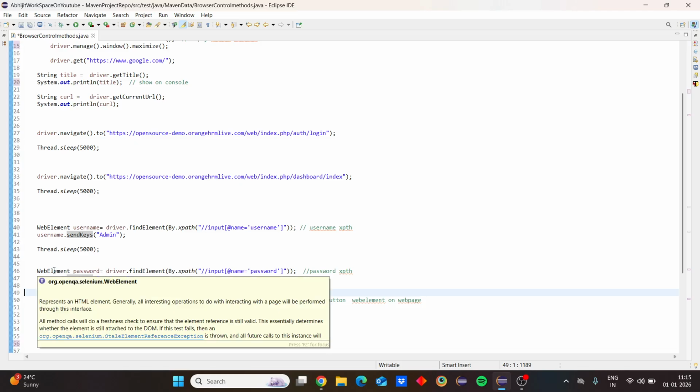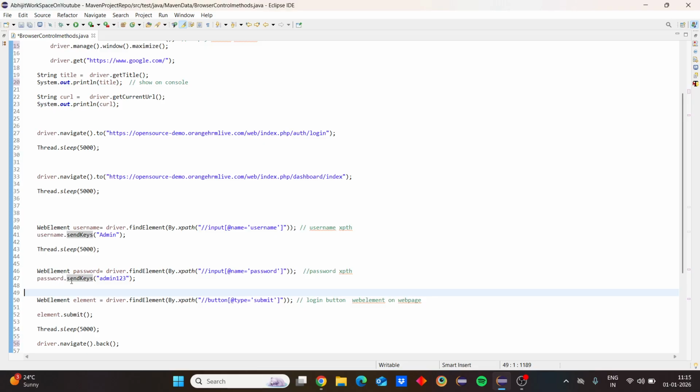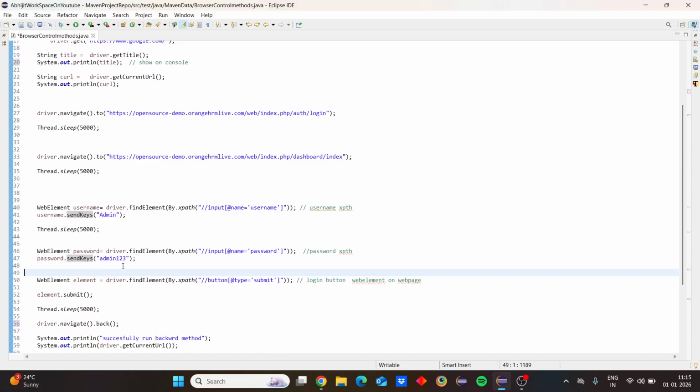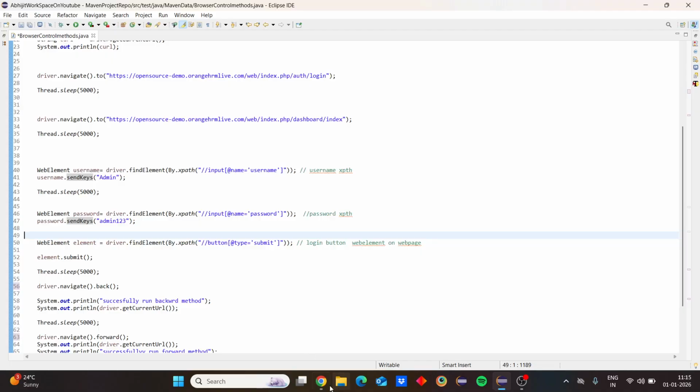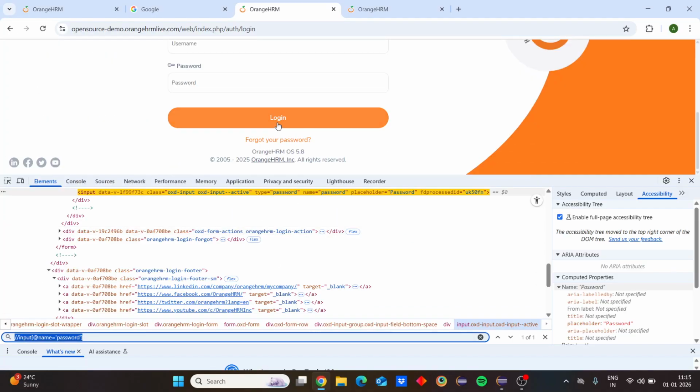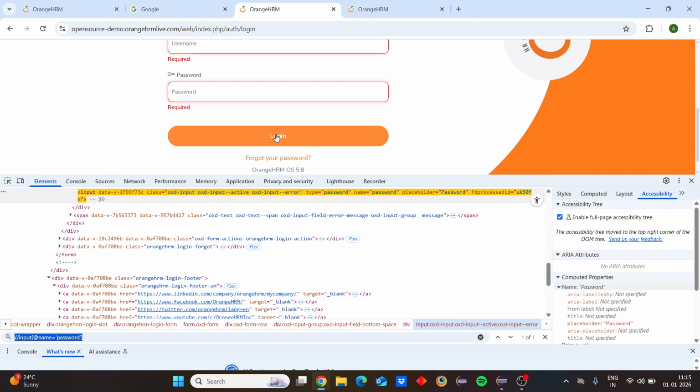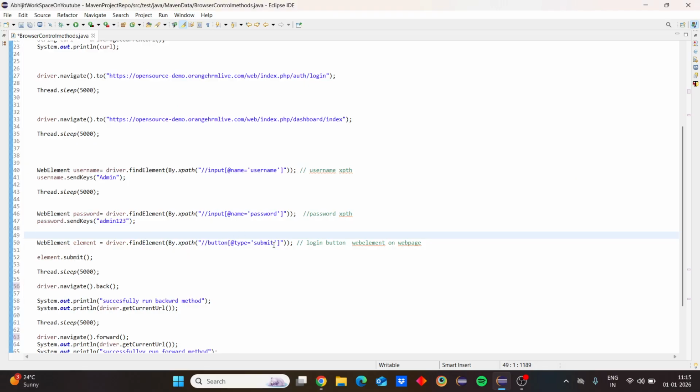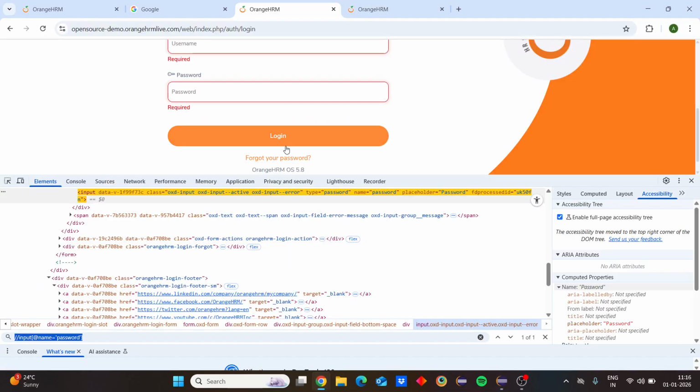This is the web element, and by using the password element we use the sendKeys method and send admin123. The same process we repeat for the login button. After uniquely finding the login button XPath, we paste it within this portion and this web element. By using this element we use the submit method to click on this button.